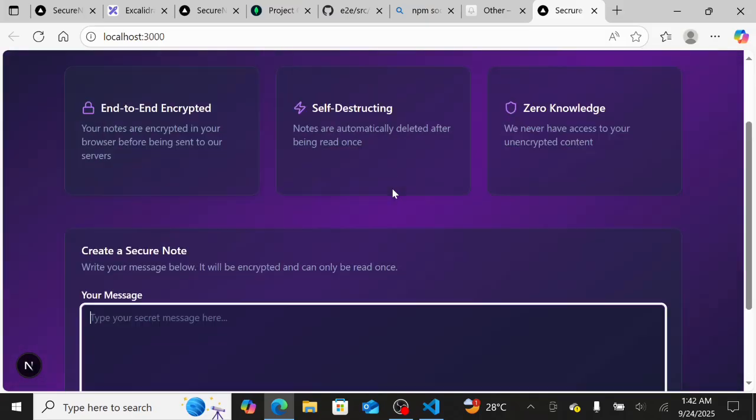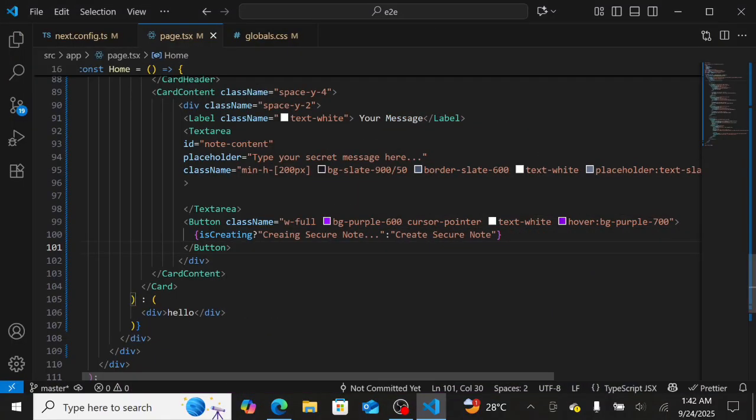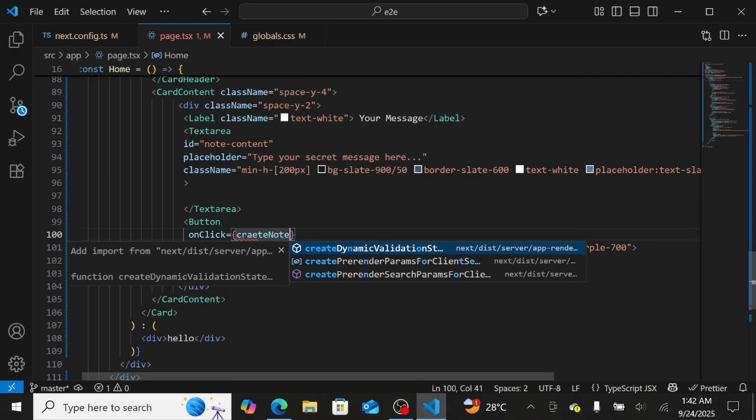So how can we do it? Basically I need to add some button here. On click. Basically the button is already added. I need some function here. So for the click, when I click this, I need to create a node.